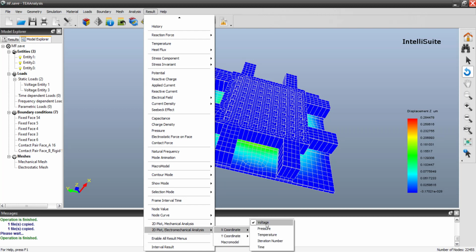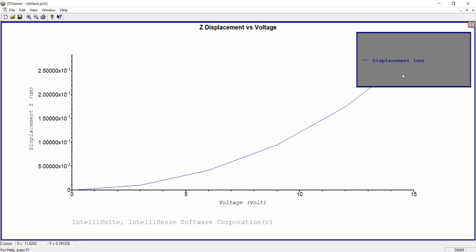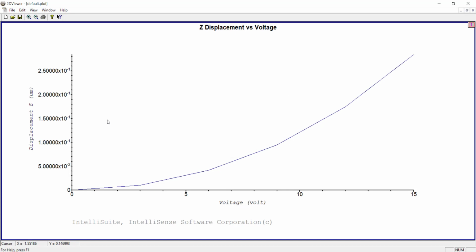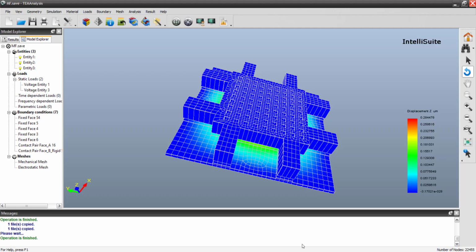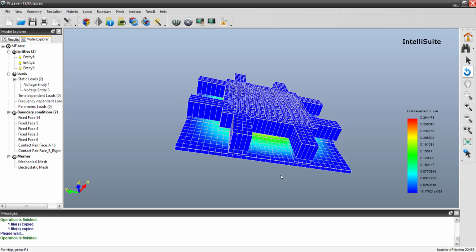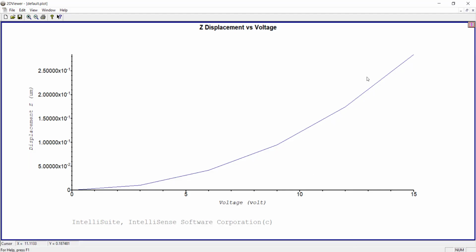So you can check whether the x-axis is on voltage scale, and you can plot z displacement. The upward direction shows that it is moving upwards. Here the displacement is in the upward direction, so that's why it's showing positive. If the displacement is in the downward direction, it will show in the negative. So the y-axis value will always show negative if the displacement is in the downward direction.